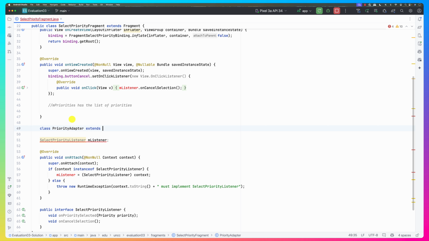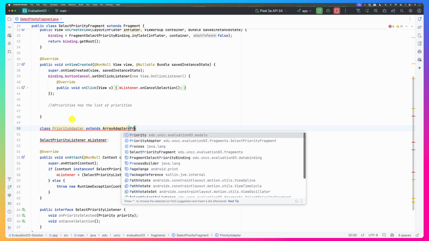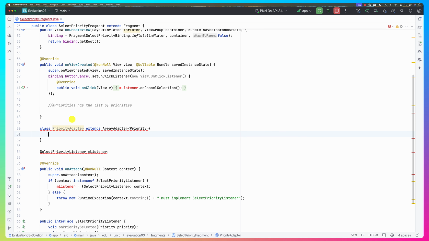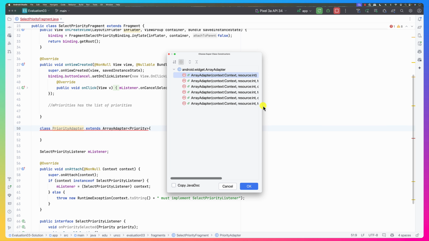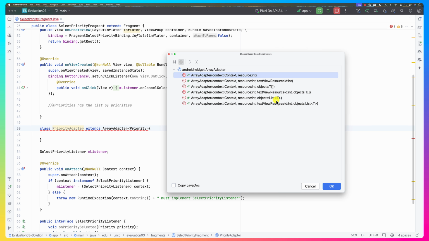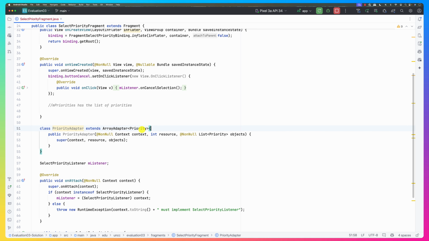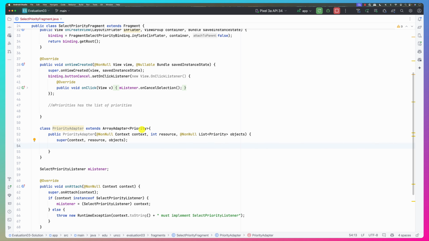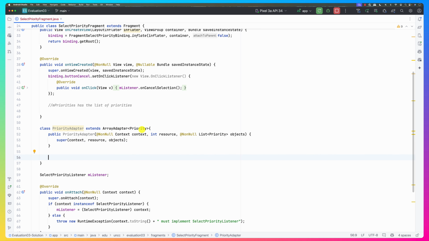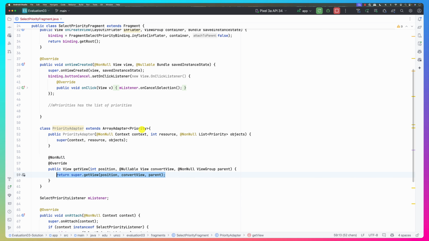PriorityAdapter, extends ArrayAdapter of type Priority. Here it is. And then basically this needs a constructor. Create a constructor. There are so many of them. I'll pick the one that has the list, which is going to be this one. All right, here's the one that has the list. And then basically the method that I would like to implement is the getView. Get view, and boom, here's the getView.